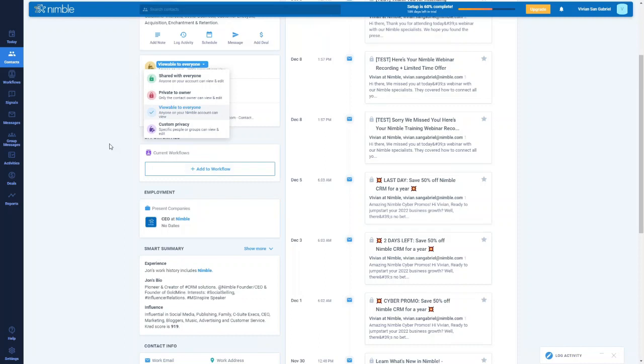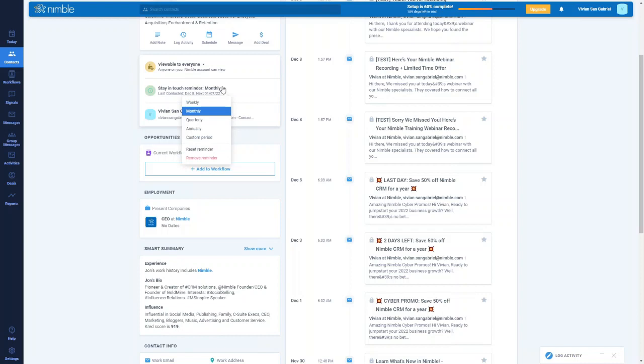So back to the contact record, you can also set up stay in touch reminders. We have all these different time intervals: weekly, monthly, quarterly, annually, or you can set a custom time period. So for example, you could do bi-weekly or every 3 weeks or even every 3 days if you're feeling ambitious. And another useful feature is the ability to assign a contact owner. So right now I have it set to myself. I could leave it unassigned or give it to a team member.